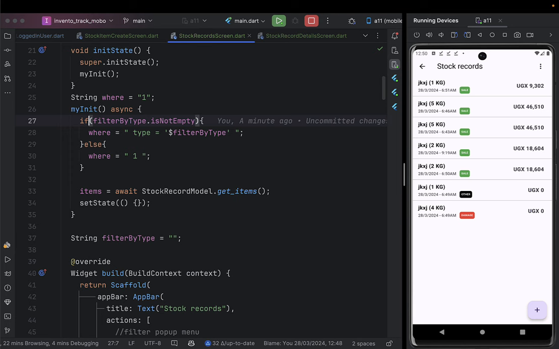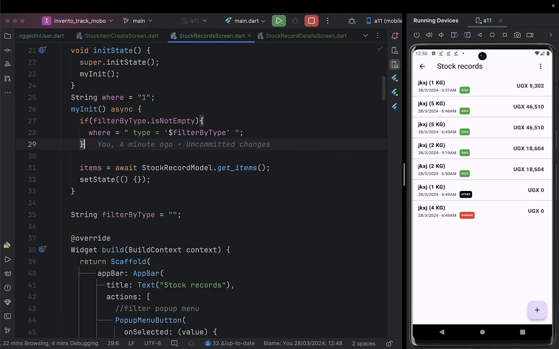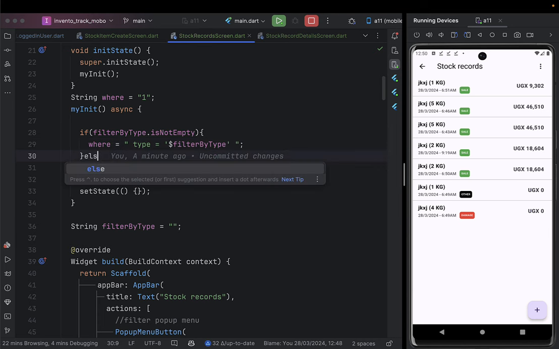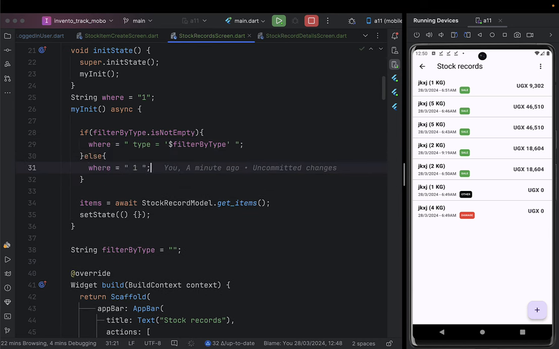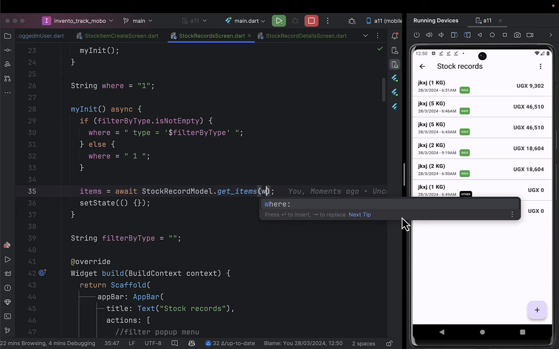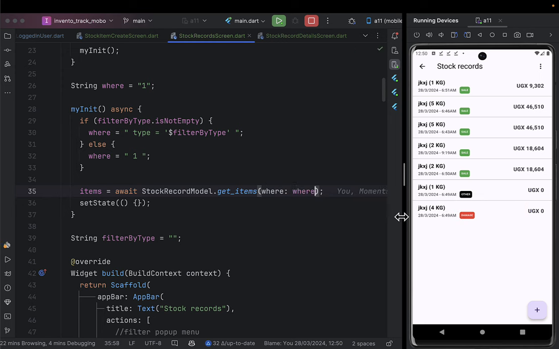Okay, I can just remove this. So if filter by type is not empty, I can go ahead and put my where, like where type is equal to the type that will have been put there. Else I make it one, I reset it, something like that. Then here we shall pass the where. So I think there we shall be able to achieve that.